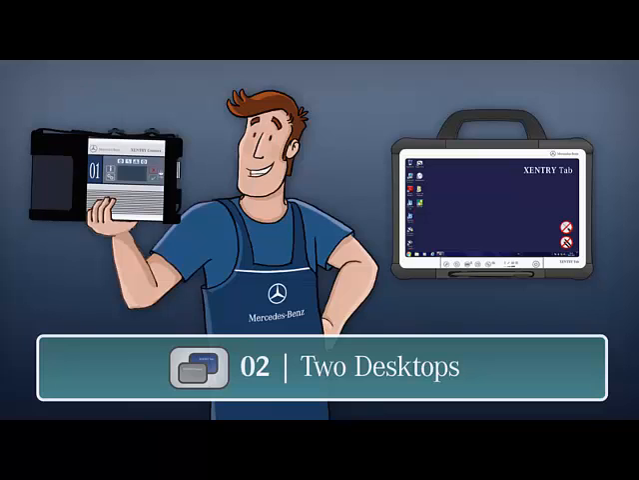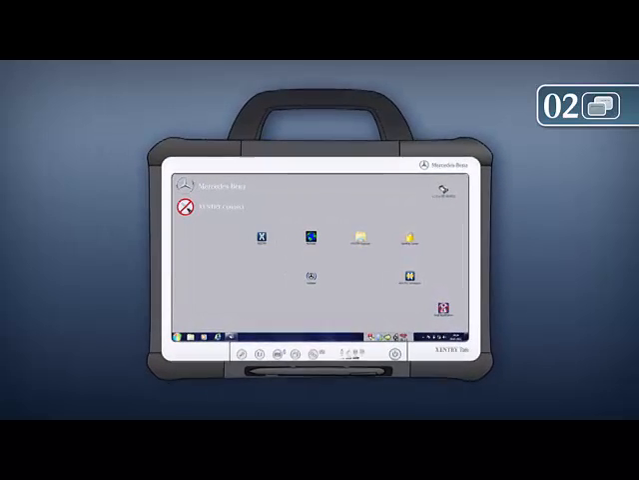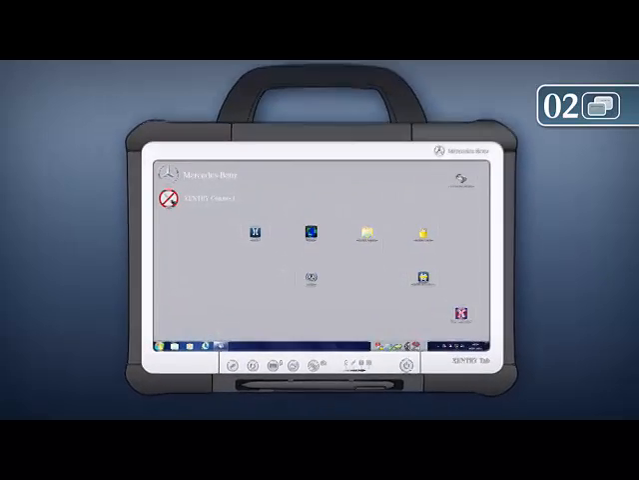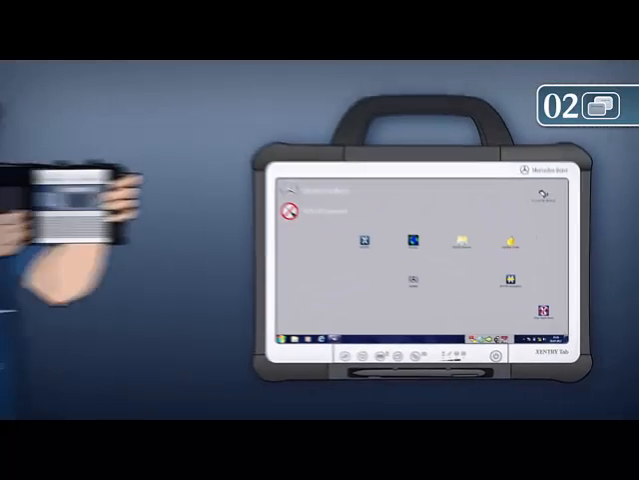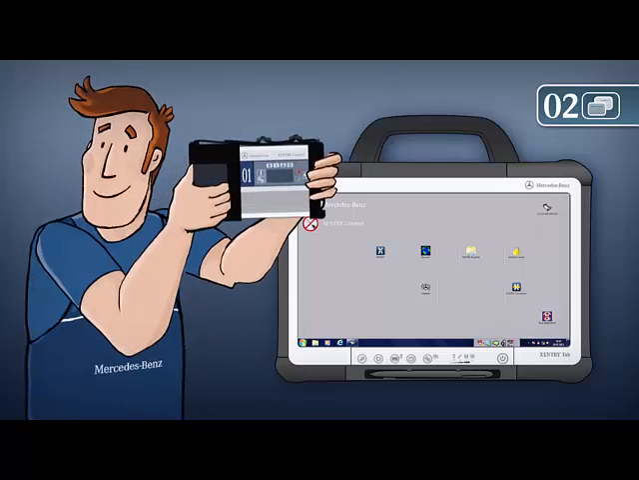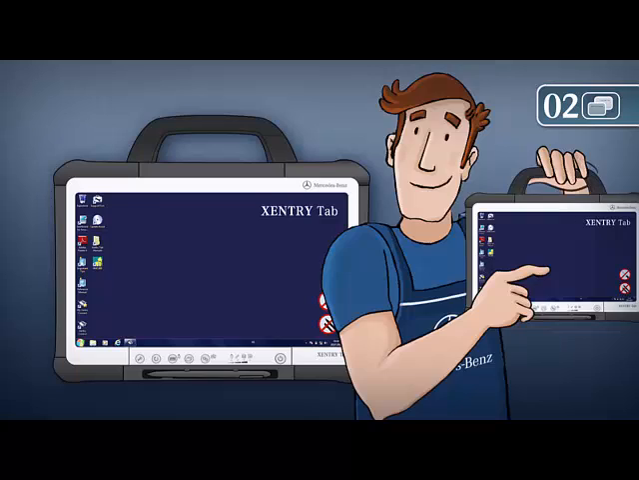What makes the Sentry Kit so special is that it displays two desktops on a single screen. The split-screen display is simple and easy to use. A colored bar clearly separates the two elements. Everything that's gray is part of Sentry Connect. The color of the Sentry Tab desktop, on the other hand, is blue.